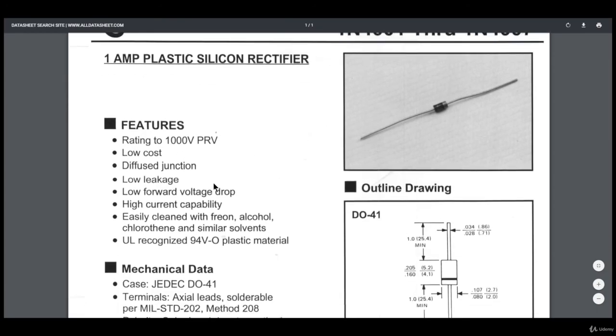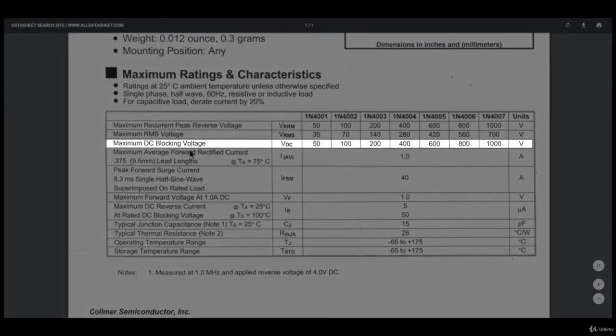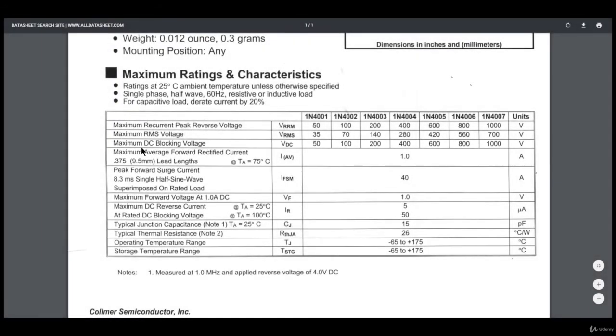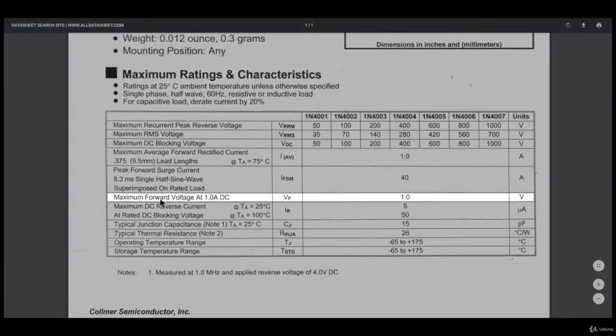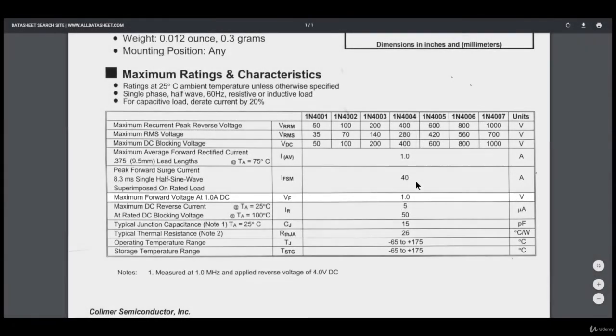If we scroll down a little bit, you will see, for example, a maximum DC blocking voltage, which is the reverse biased voltage that, if exceeded, may destroy the diode. And as you can see, different diodes have different maximum DC blocking voltages. And here is the maximum forward voltage, which is 1 volt for this particular diode.